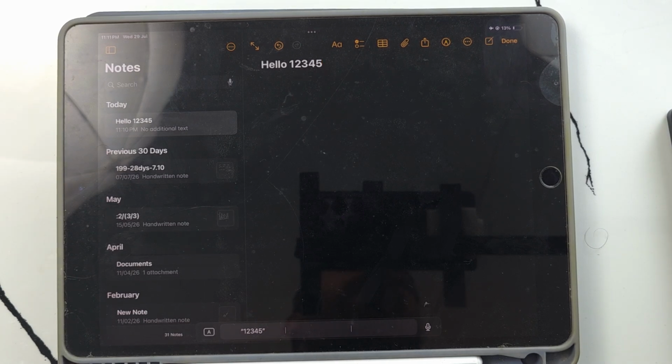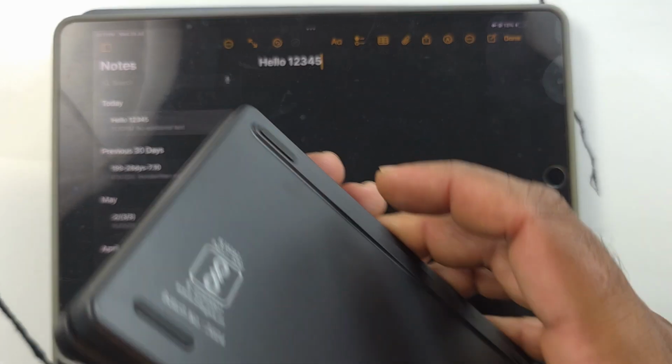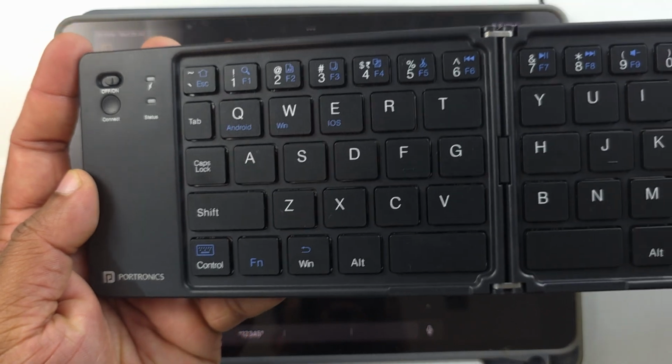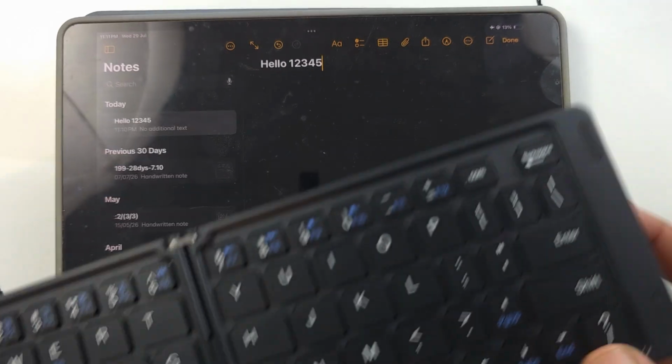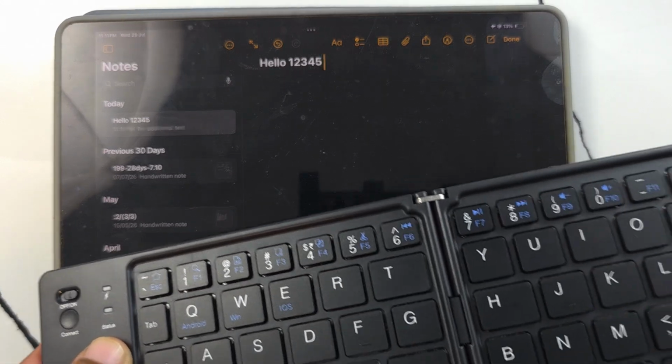In this video, we're learning how to use a normal keyboard in iOS and how to paste selected text, cut text, or copied text. That's very simple. Here you can see this is my Protonix chiclet keyboard and it is connected by Bluetooth. We are pressing, it is working.